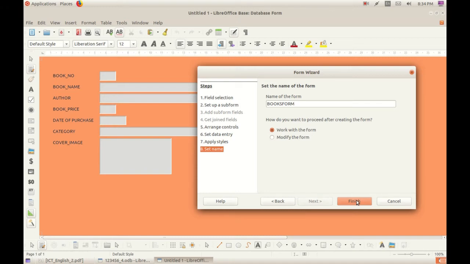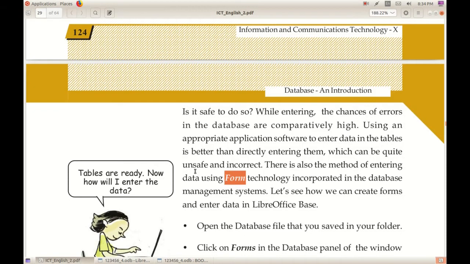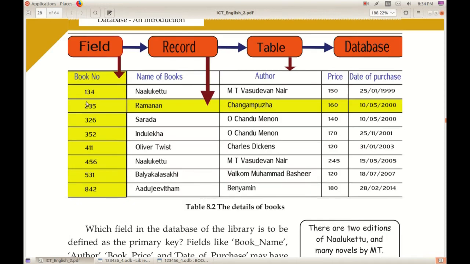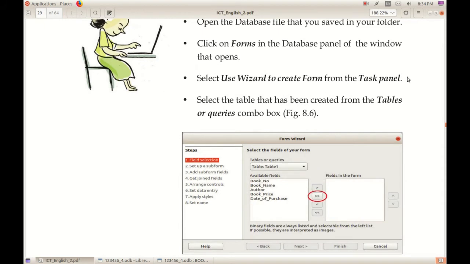Click on Finish. See, the form is ready. Now we have to enter the details available in this table, the data available in this table, one by one. While entering, you have to keep in mind, see, the task panel, then table queries.